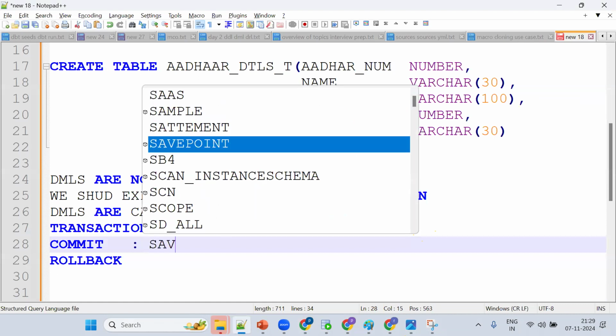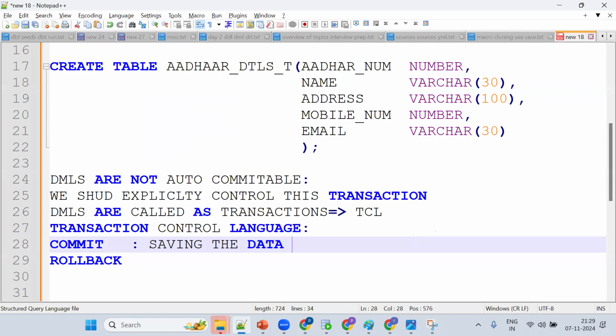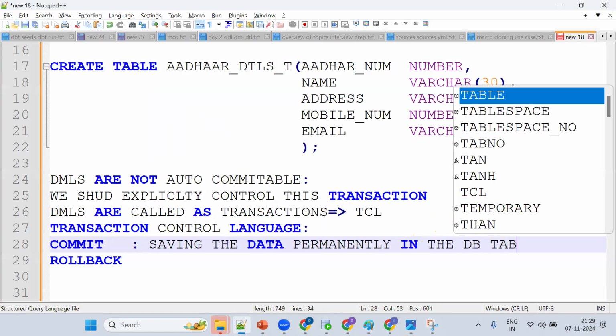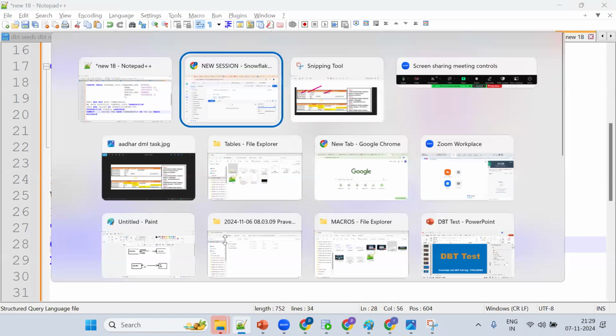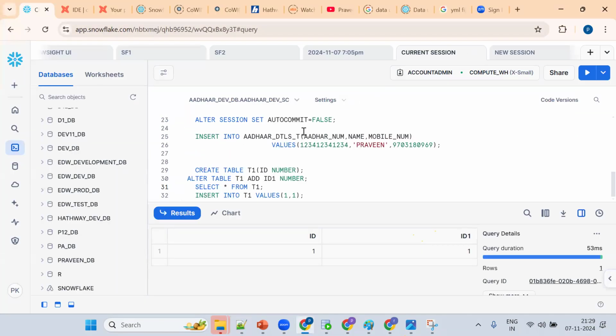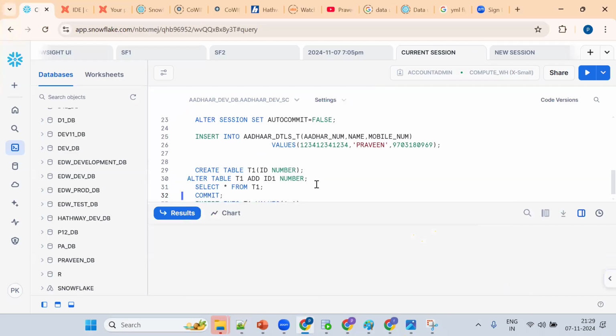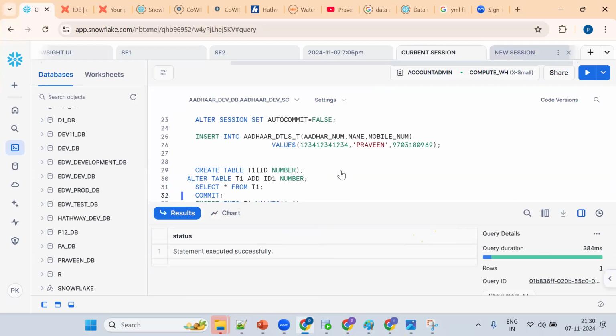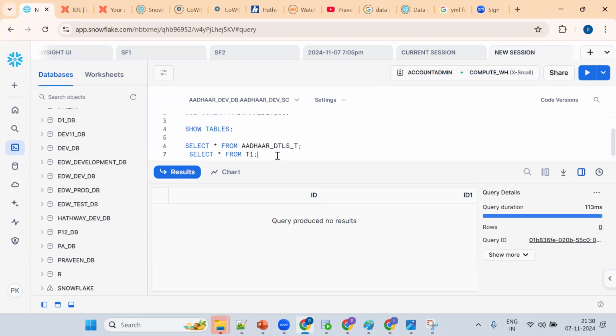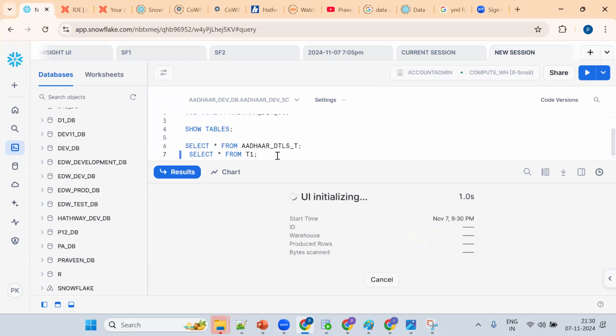Just save the changes, whatever we have done, saving the data permanently in the database table. Now see what happened. In the current session, I'm trying to commit the data: commit, Control Enter. As of now, data is not available in the other session. Now what happened? Data will be available here.